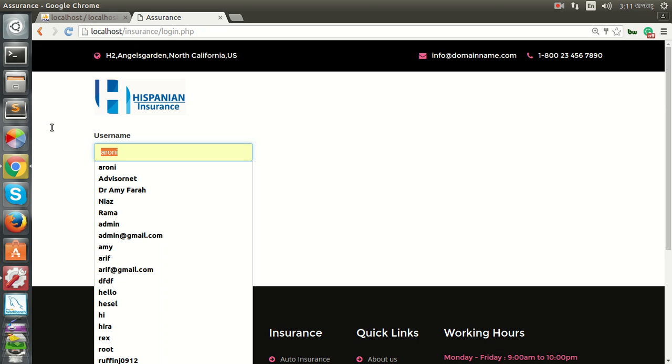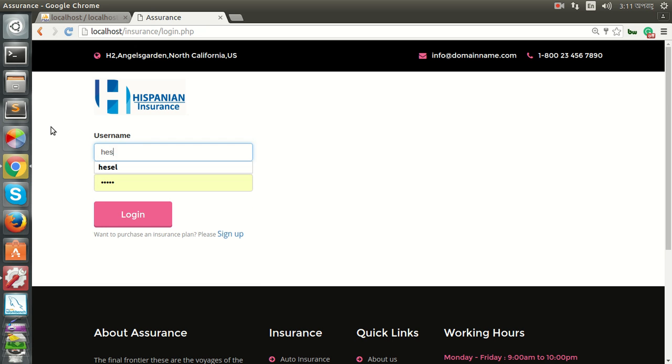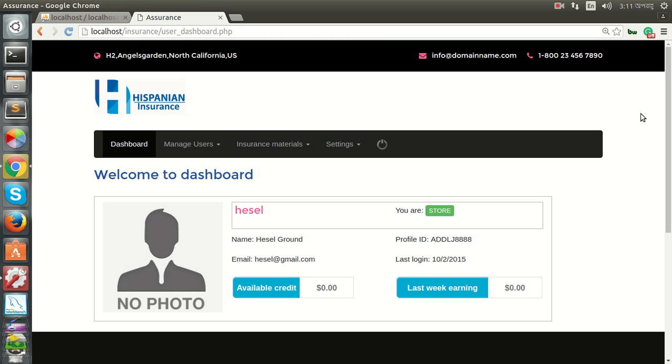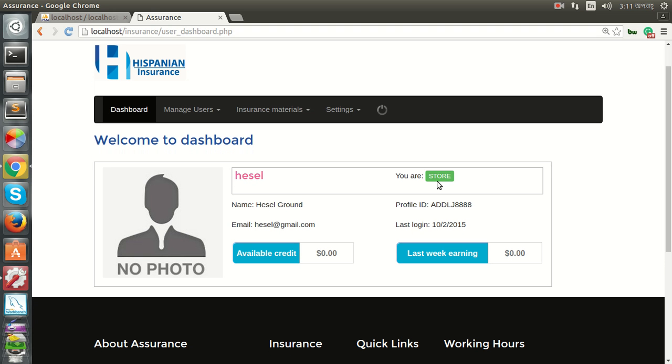Okay, so I'm logging in to a particular store account. If I log in with this username and password, I have now landed on a particular store's account. So he can definitely see that he is a store, and all of his available credit and last week's earning and last login and all of his information. And in the same way the customer can change all of his information, he can also change his.